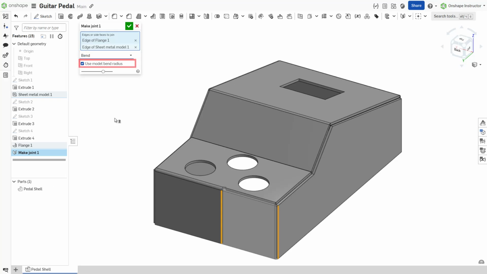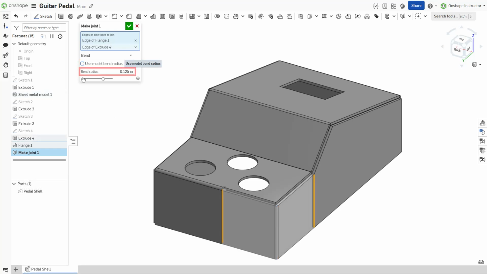With Use Model Bend Radius selected, the bend radius in the sheet metal model feature is used. Uncheck to specify an alternative bend radius measurement. Click the checkmark to accept the new joint.